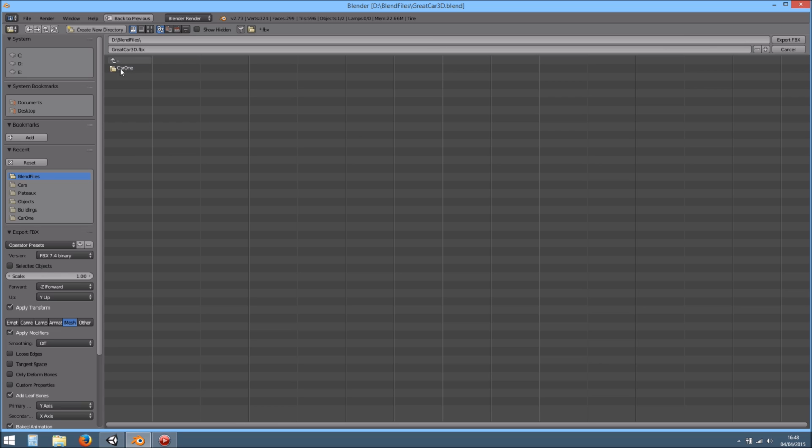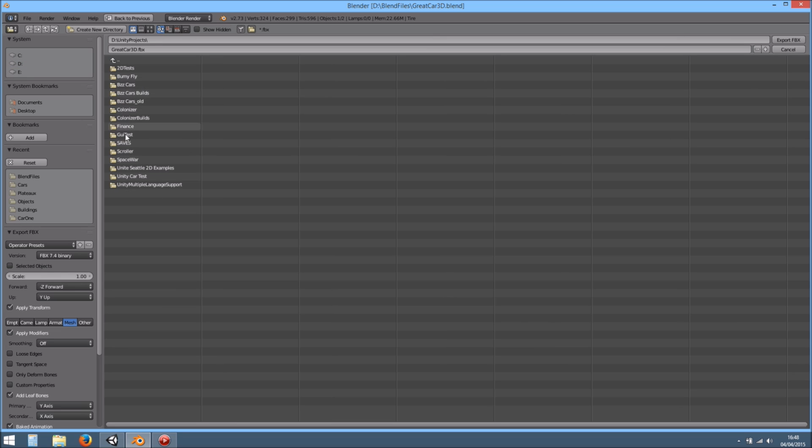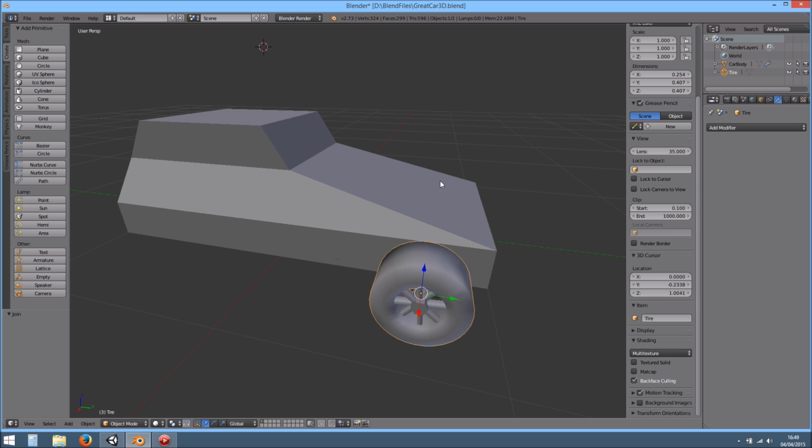Then you just need to save your file in the assets folder of Unity. To do that, we're going to go under the D folder where I saved it. Let's select our car test. Where is our project? Unity car test. Assets, the models folder we made earlier, and then we can save it. It's great. Export.